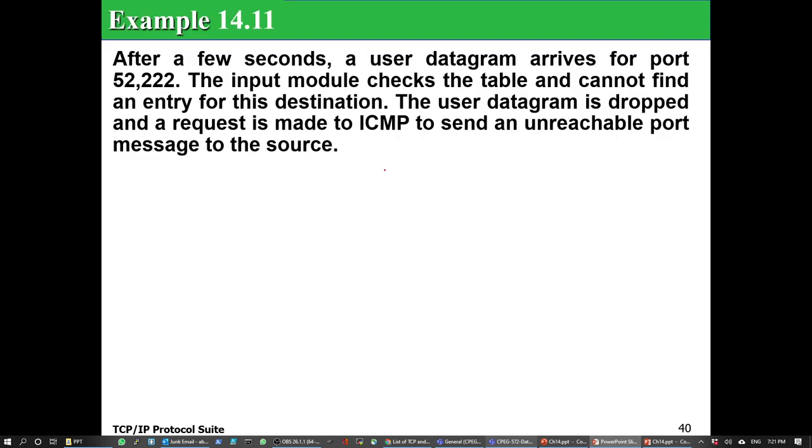Another example: after a few seconds, a user datagram arrives for port 52222. The input module checks the table and cannot find an entry for it. So there is data coming for this port, but the port does not exist. There is no port established, so the user datagram is dropped.